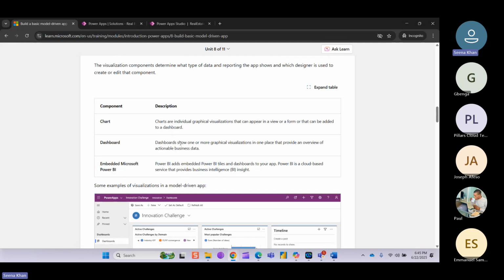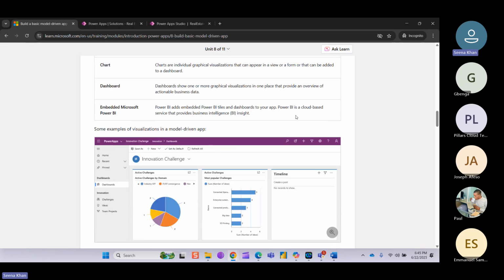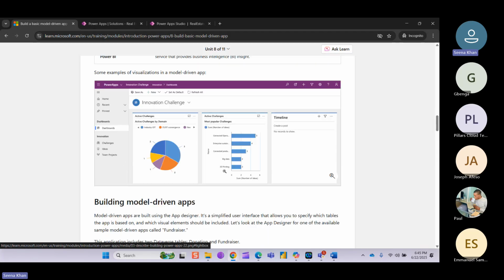Dashboards show one or more graphical visualizations in one place that provide an overview of actionable business data. Then you can embed Microsoft Power BI as well. Power BI adds embedded Power BI tiles and dashboards to your app. It is a cloud-based service which provides business intelligence insight as well.